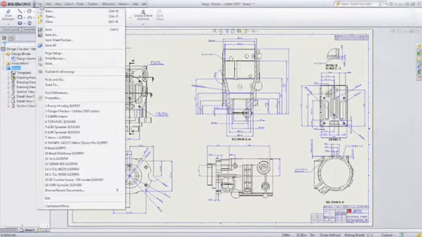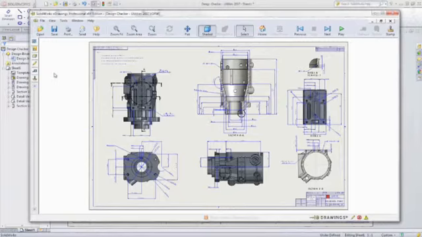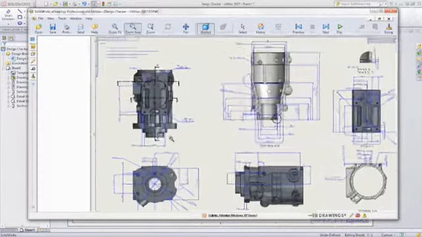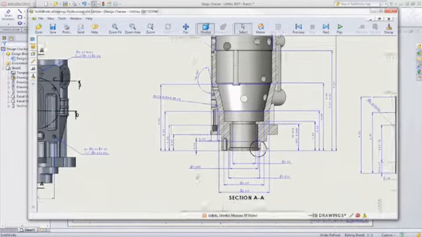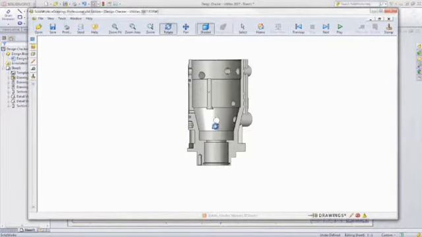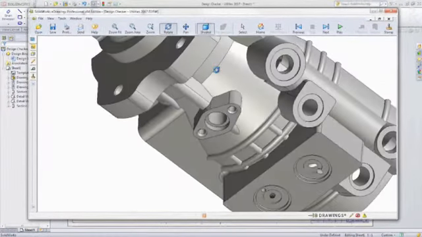SolidWorks Standard also comes with eDrawings Viewer, so you can publish your part, assembly, or drawing as an eDrawing that can be viewed by anyone with a PC or Mac, even non-CAD users. You can use eDrawings to view, print, and review files, as well as native SolidWorks parts, assemblies, drawings, and native DWG and DXF files.